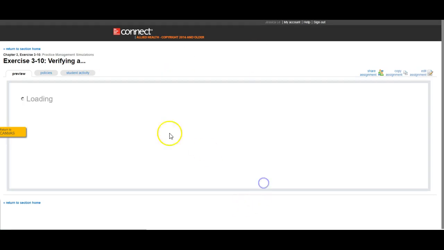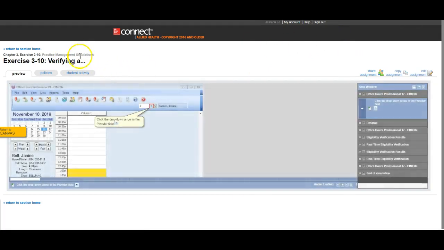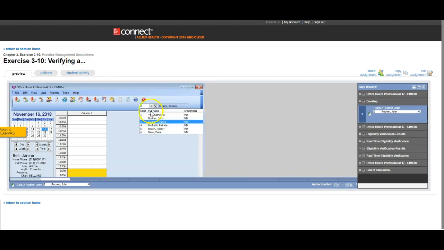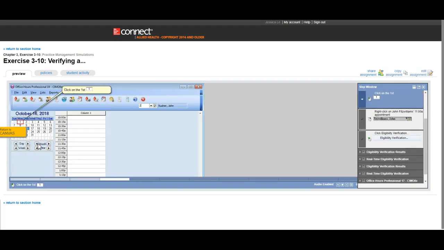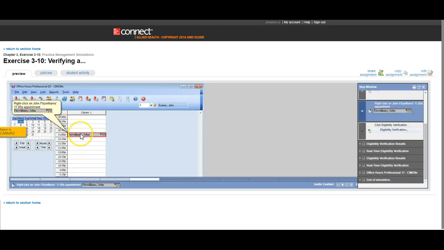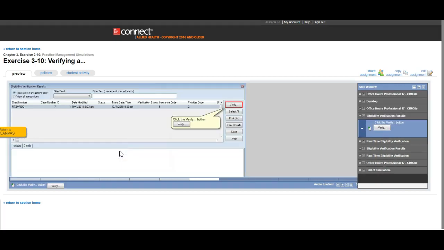So for 3/10, it's verifying a patient's eligibility. We start with clicking the drop-down arrow in the provider field, and we're going to pick 2, which is John Rudner. We're going to click the left arrow next to month and select the 1st for the date. We're going to right-click on John Fitzwater's appointment and click on Eligibility Verification.